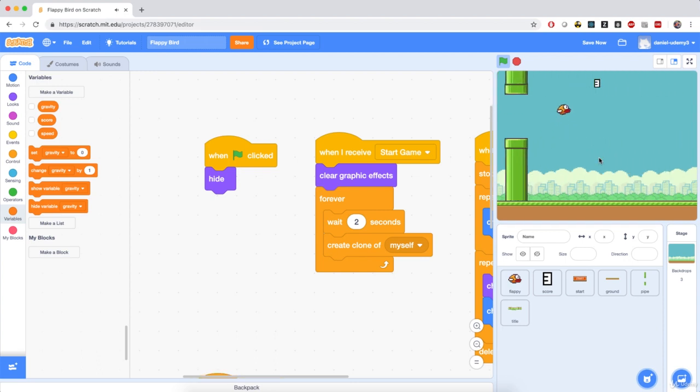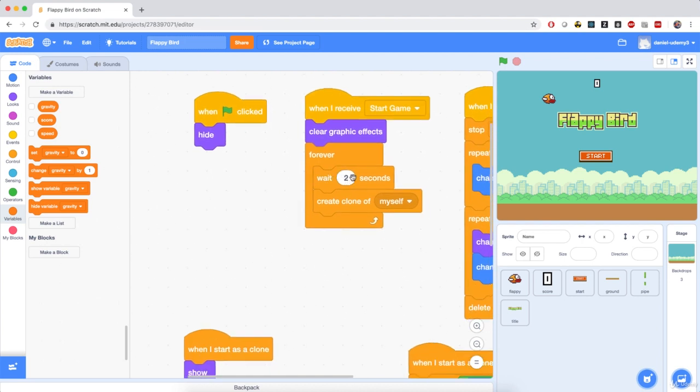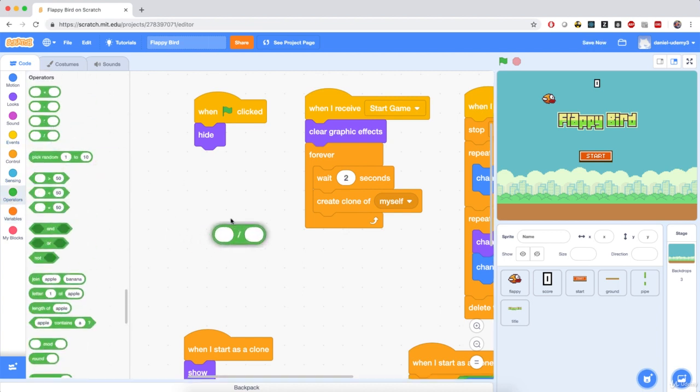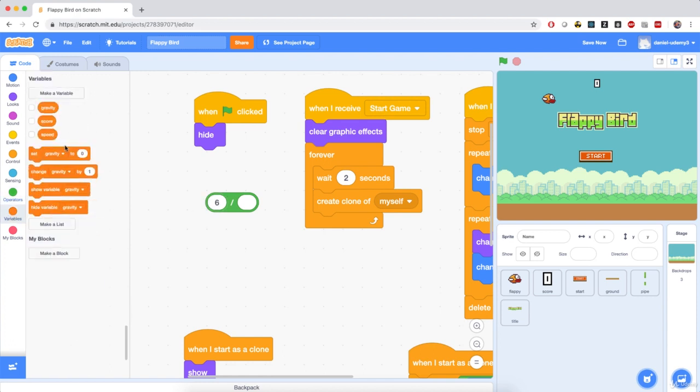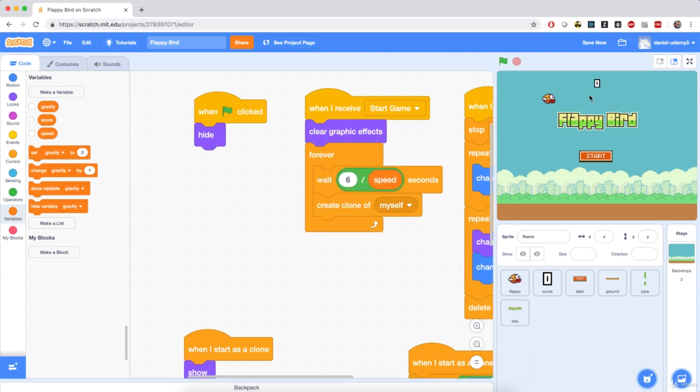But the pipes are also pretty distant from one another, so we can change that. So the waiting time will be shorter the bigger speed is. So instead of 2, I'm going to bring in this division operator, and I'm going to say 6 divided by speed, so that when the speed was 3, 6 divided by 3 was this 2 seconds that we're already waiting. But if speed gets bigger, for example, if speed gets to 6, then we'll need to shorten the waiting time. So I'm going to snap it here.